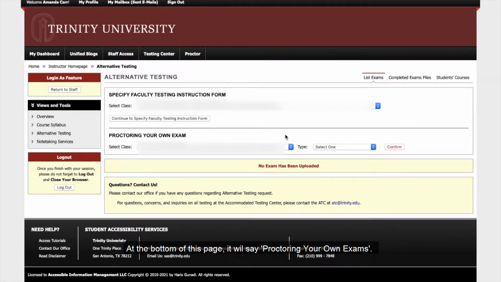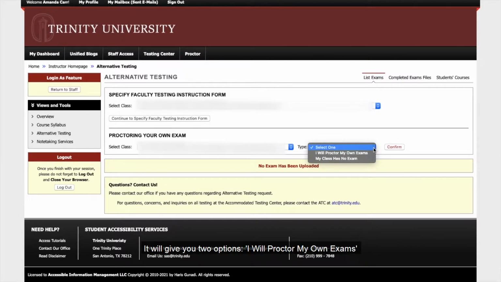At the bottom of this page, it will say Proctoring Your Own Exams. This is an option if you are planning on proctoring your own exams, or if your course doesn't have any exams. Select the class you wish to apply this to. It will give you two options: I will proctor my own exams, or my class has no exams. Select the one that applies, then click Confirm.